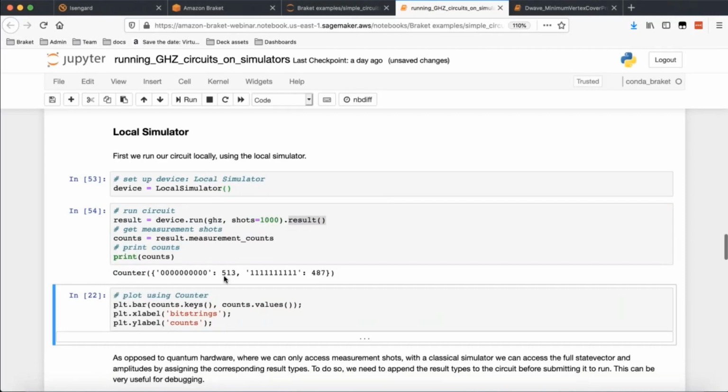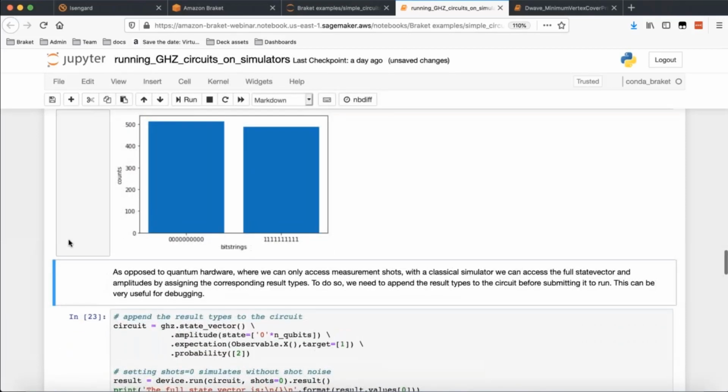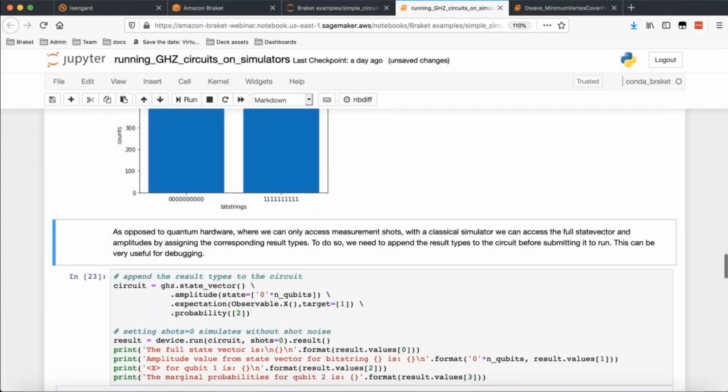So it found 513 times all the qubits in state 0 and 487 times all the qubits in state 1. So this is a signature that we would expect. We can also visualize that here. And that's exactly the signature we would expect from a GHZ state.